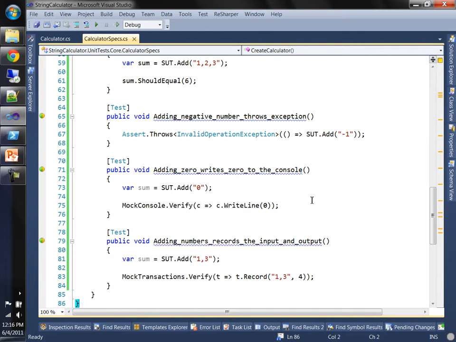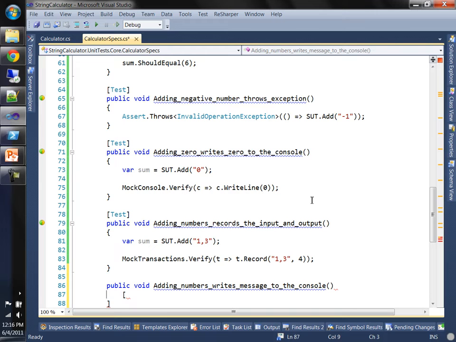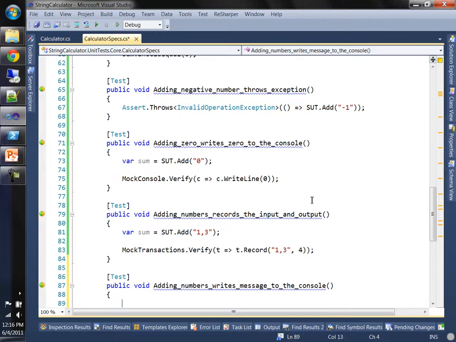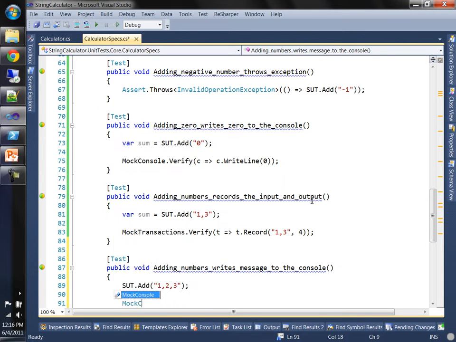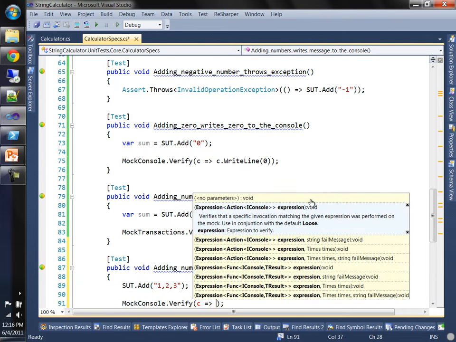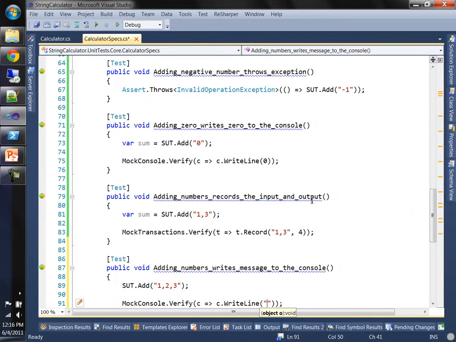So we're going to reuse that same console, that mock console. Adding numbers, writes message to the console. And at this point, we really don't even care what it returns. So we just care that we call the add, we pass in whatever. What we really care about is that the console was called, and that some message was passed in.